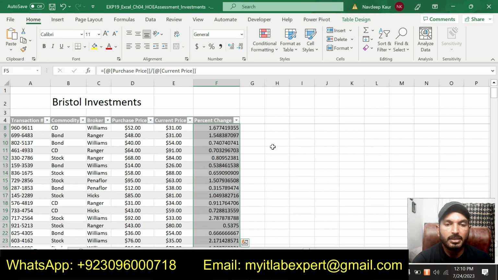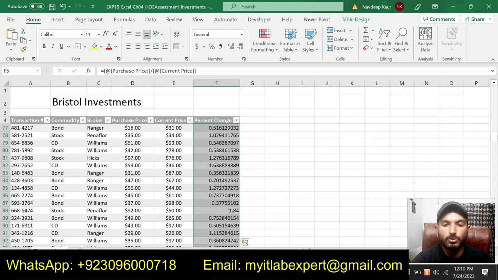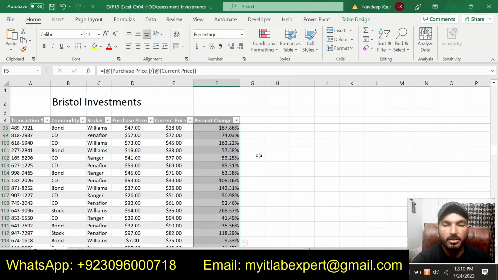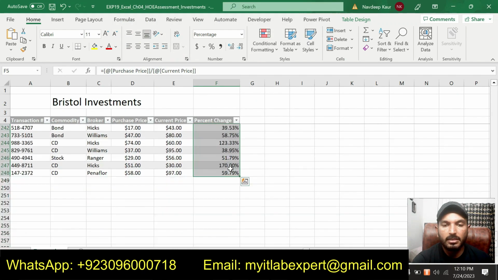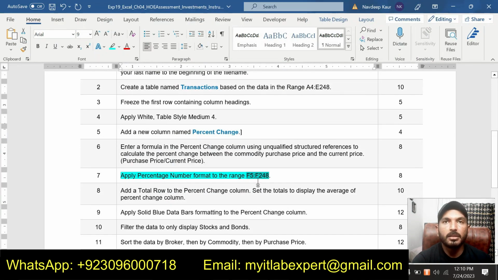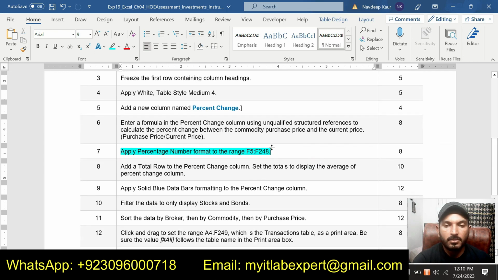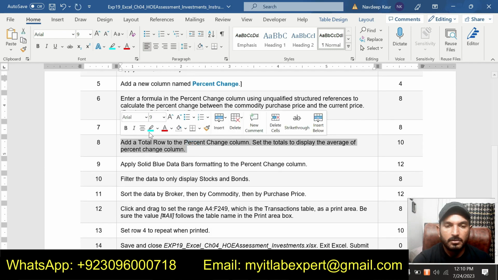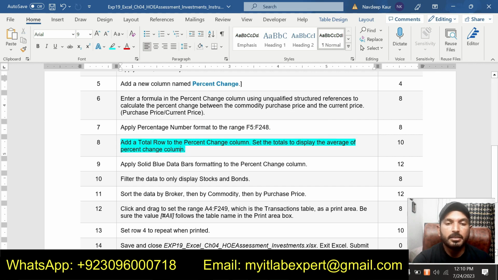So we have selected the %change values, and now we are supposed to apply the percentage number format. So go to the home tab and then the number group and select the percentage number format for this one. Now you can see that these values are showing as percentages. So that is all about step number 7. Next step is step number 8.